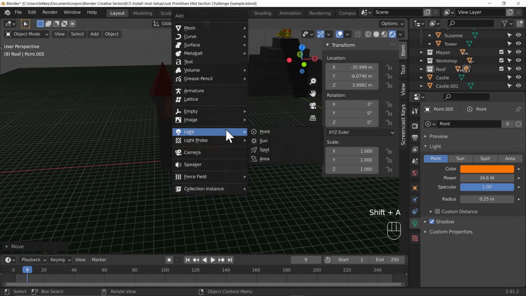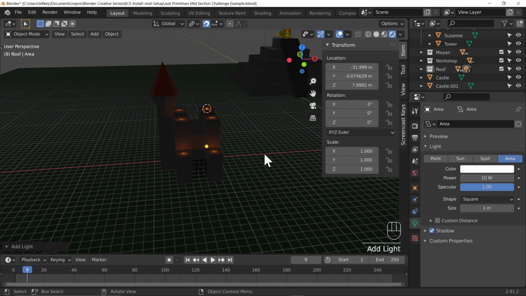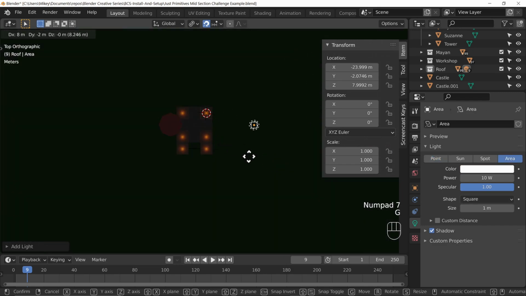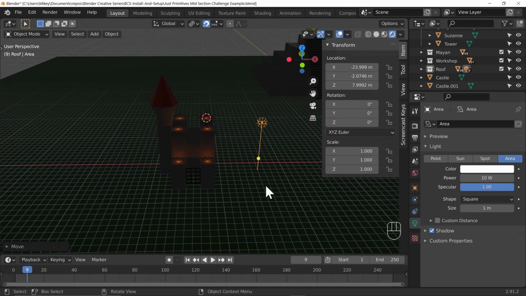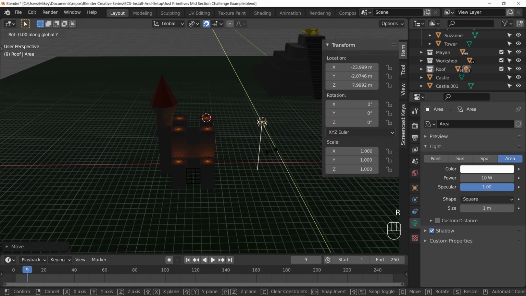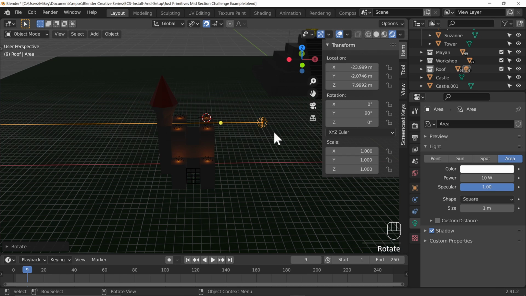Let's go ahead and add in an area lamp. Look at this from the top. We can move it to one side. Let's see which way it's facing. Okay, so it's got a direction to it. We can rotate it around the Y axis by 90 and maybe make it bigger. So I'm just scaling that up.